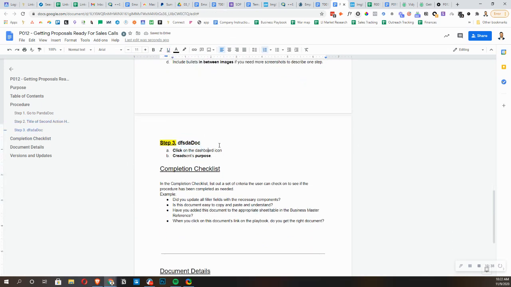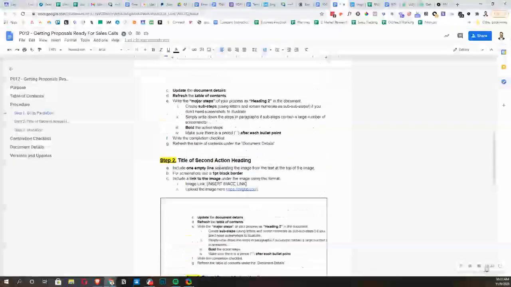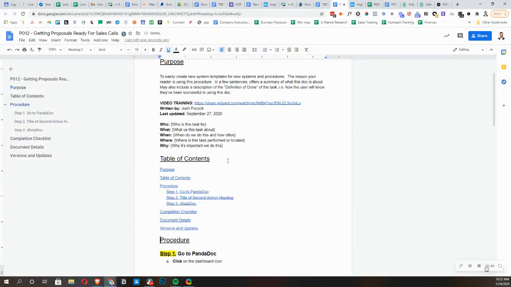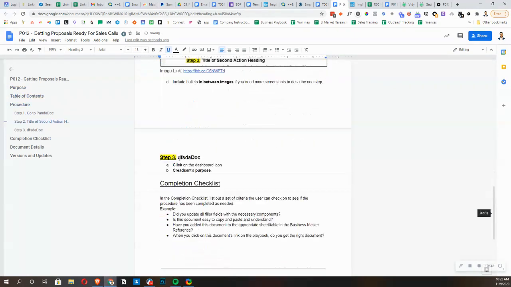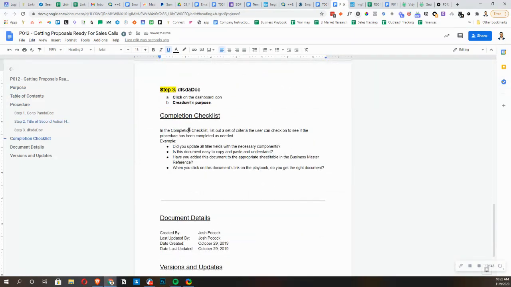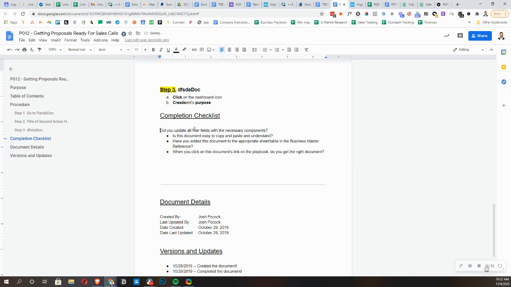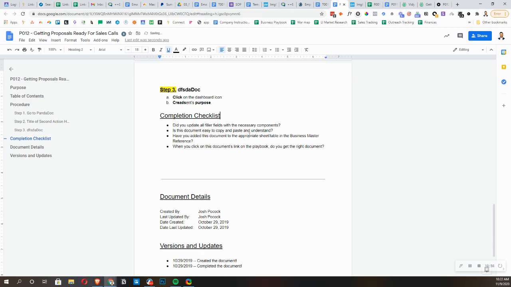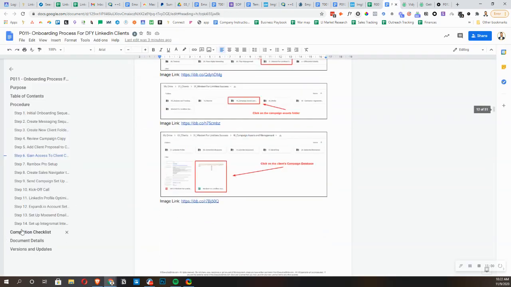Boom, boom, boom. You document Step 1, Step 2, Step 3. Once I'm done, I did all the steps, I come up here to table of contents, refresh, boom. Then the completion checklist. So this, I just delete the explanation, delete, come up here, boom. Should look like this. Let me show you completion checklist.